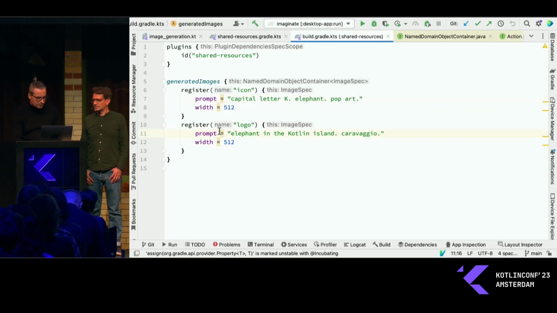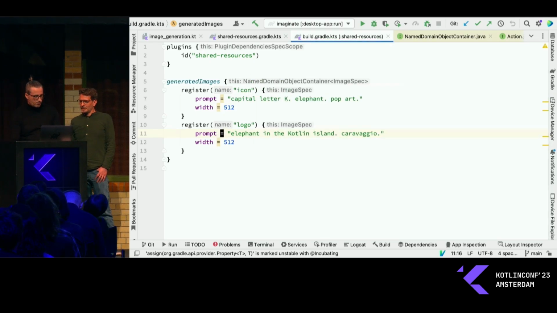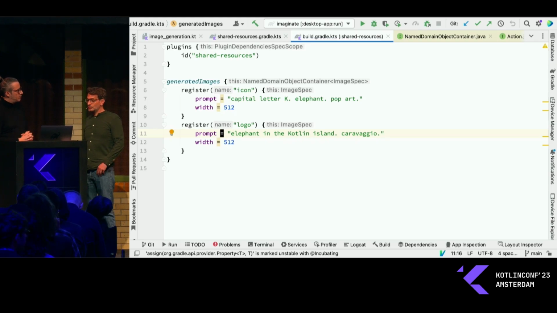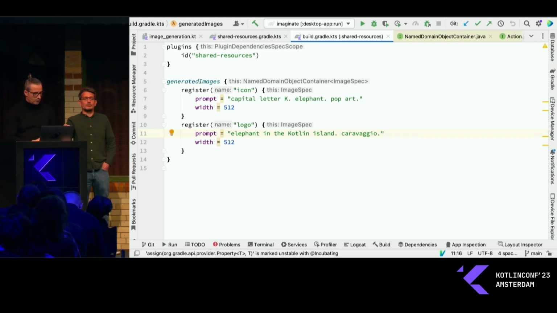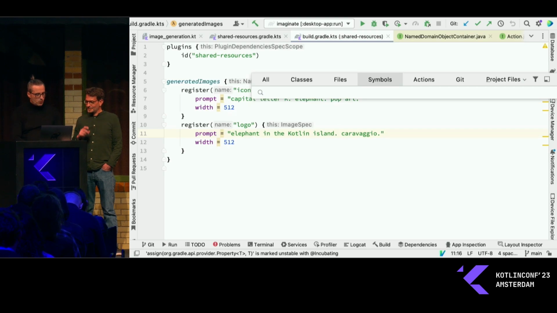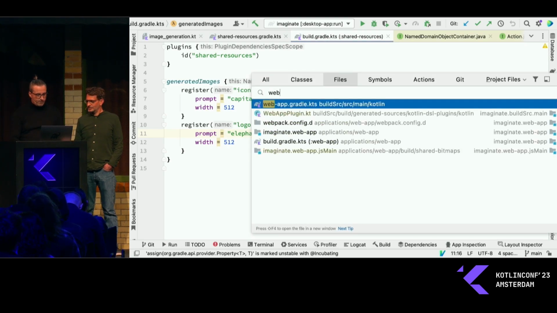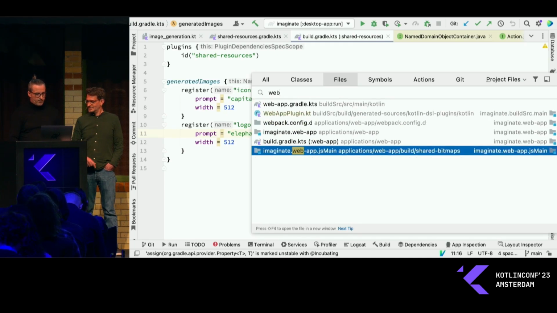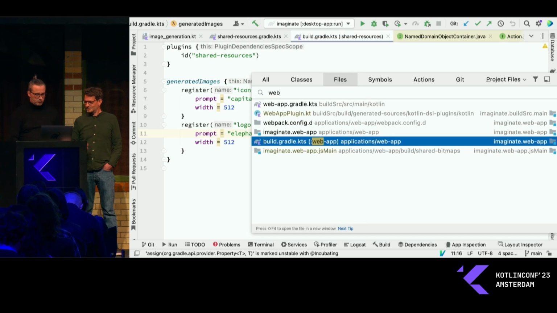So what's next? We should go back to the slides. Oh no, we should take a look at how we consume the resources we generate, like in the web app, for example. The web app build script. Not this one, that's the plugin. The one there. This one? No, above. Yeah.